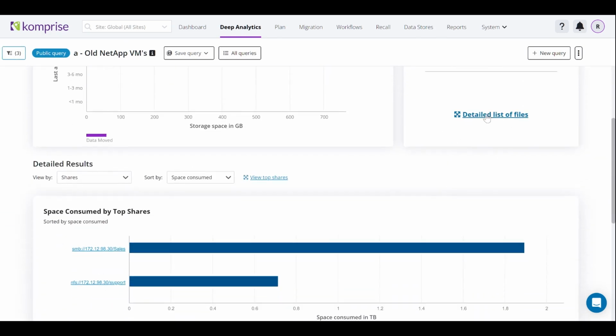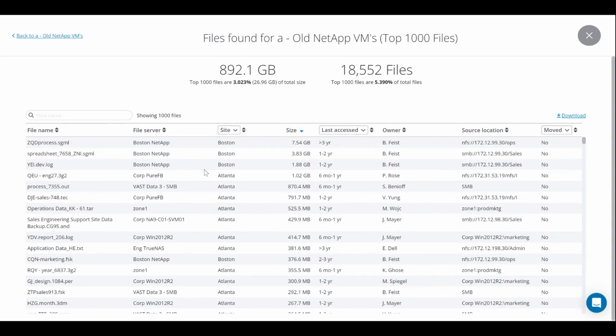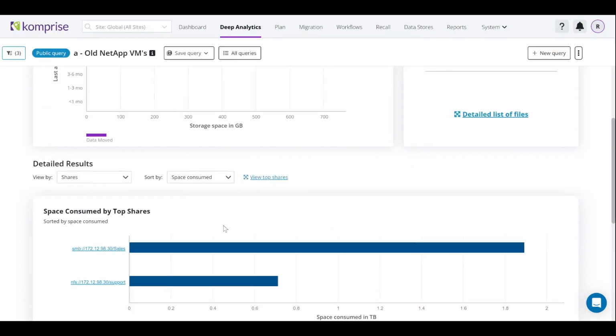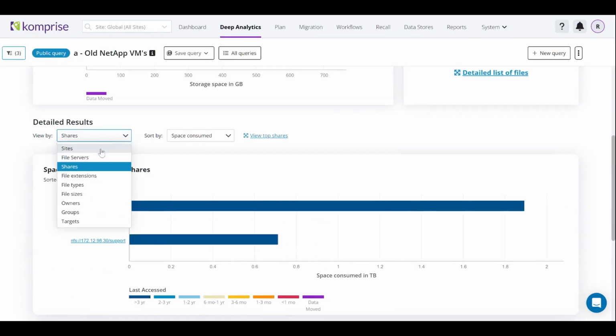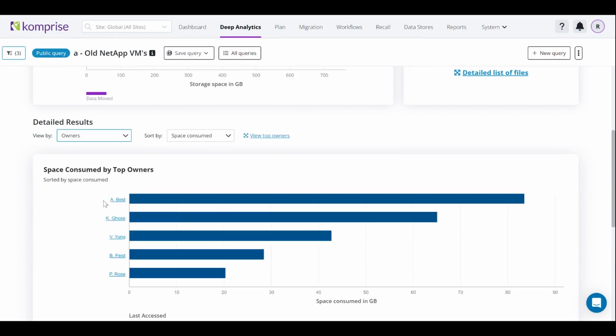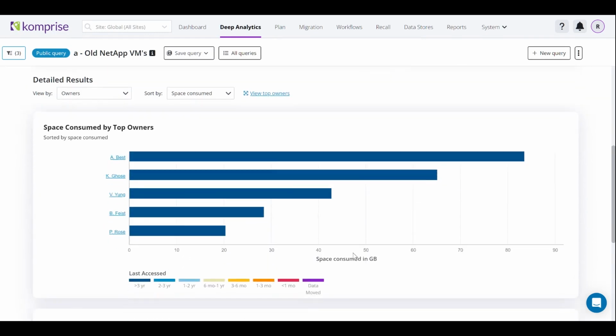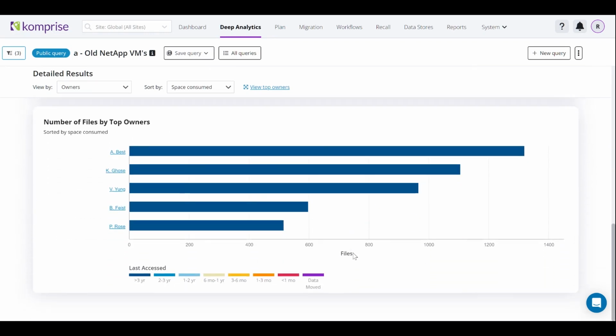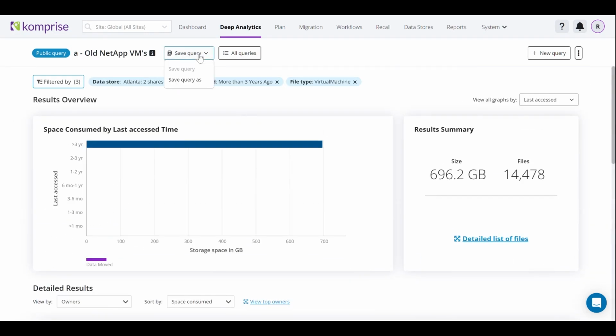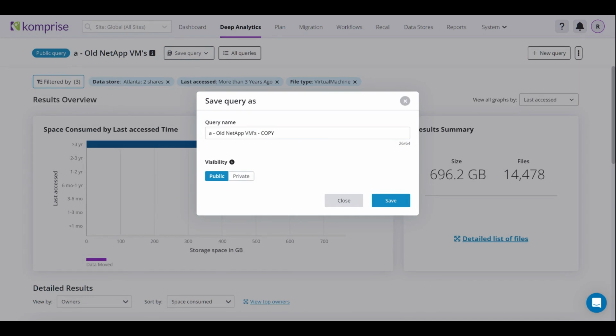And now the user can say, hey, what do those files look like? Who owns them? Look at it by top shares or by owners, for example. They can say, okay, here's what the files look like as far as from the owners and from the groups. Now I want to save that query. So we save the query as this name here, which is old VMs.